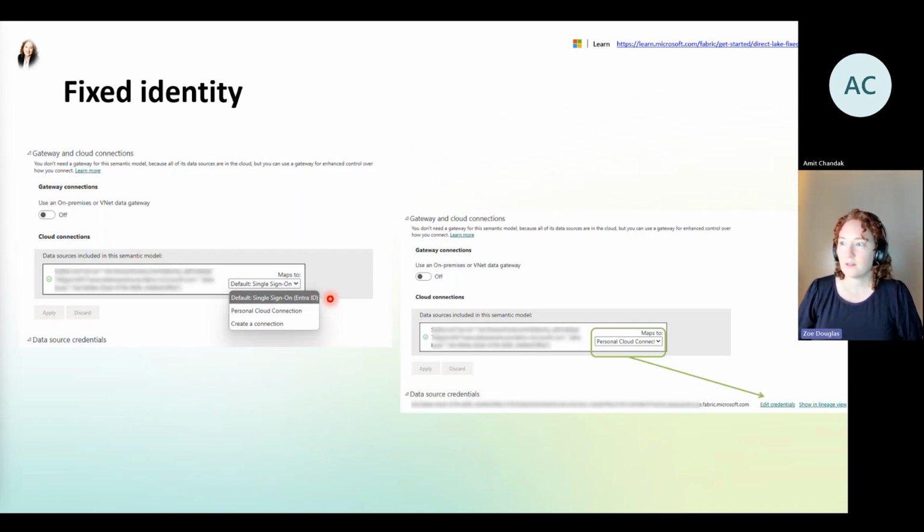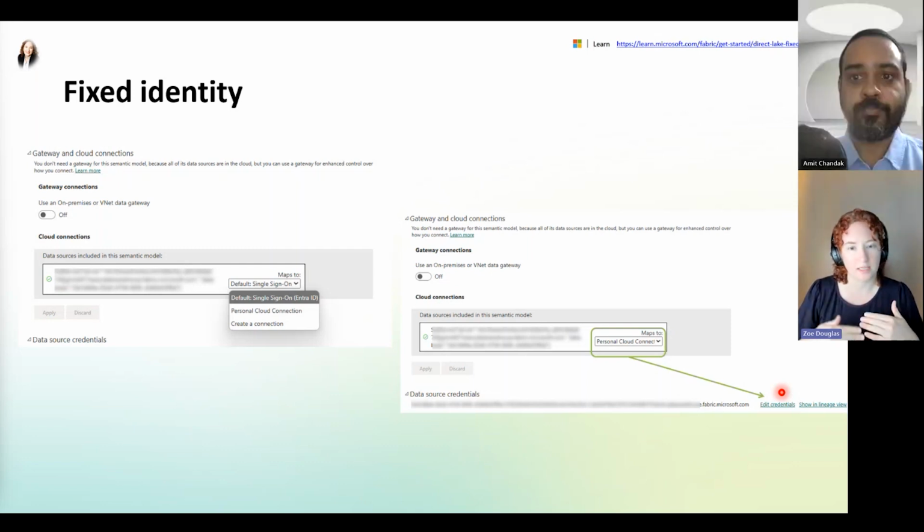So here I could just change it to personal cloud connection, and then I set my credentials here. This is very similar if you're using Power BI; you've done this with import, you've done this with direct query, right? This is just setting up that credential to say, hey, I want only this credential to access the data this way, bring it to the semantic model, and the semantic model will decide what rows you can and cannot see.